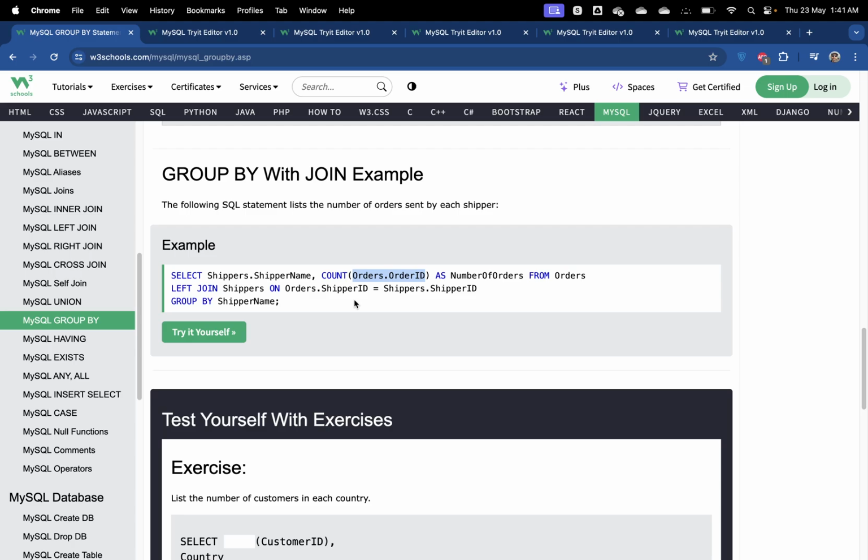So that is why it's always recommended that you use the table name as a prefix. So we are using the table name here. We are saying, hey, there's a table called shippers, dot, go inside that table, find the shipper name. Then go inside the orders table, dot order ID. So whatever the ID is, count that as number of orders.